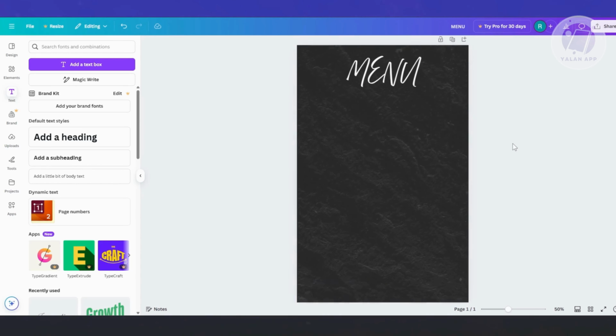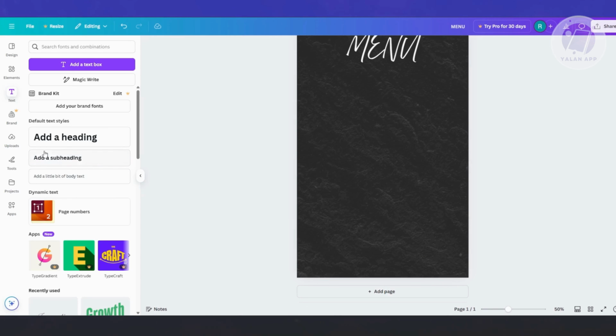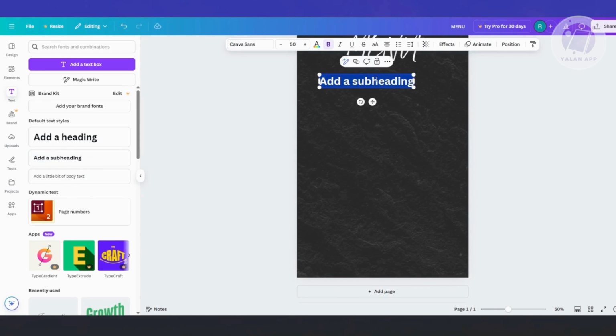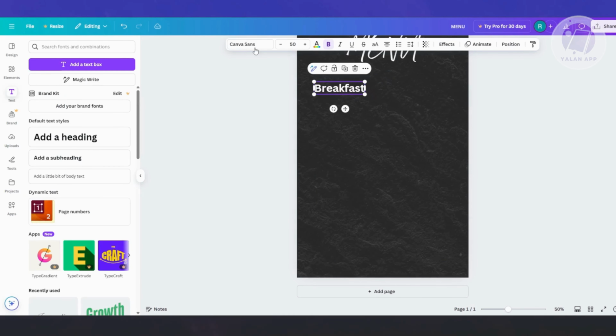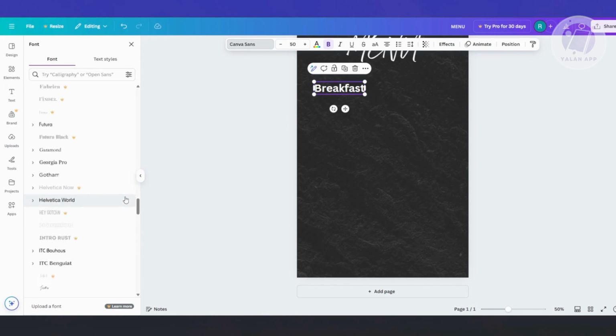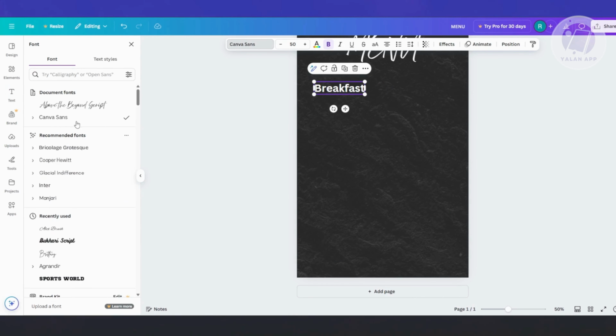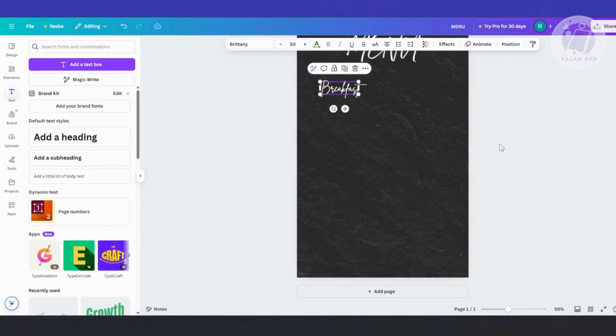Once you've added that, what we need to do next is add the other titles. For example, this is going to be for breakfast. Let's add this one. Let's add breakfast. Change the color for it, and let's choose white. Let's move it around. Change the actual font family. Go up. I think I have one here. Let's choose this one.